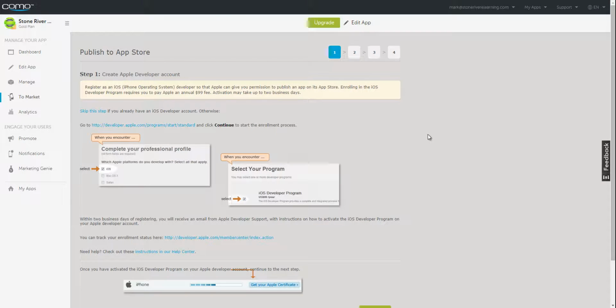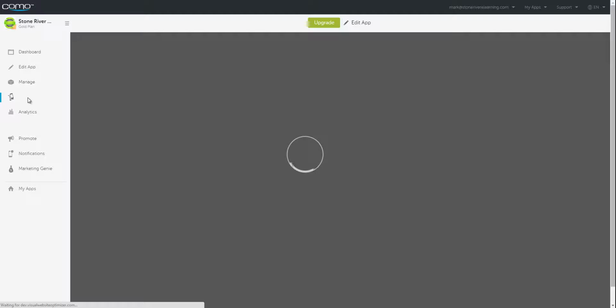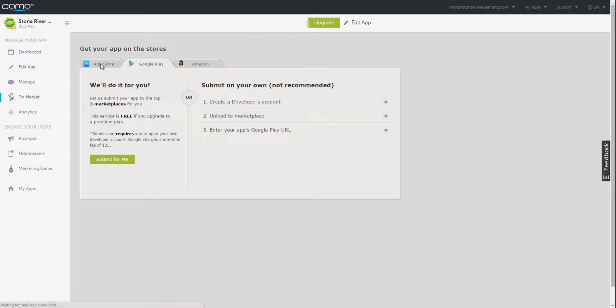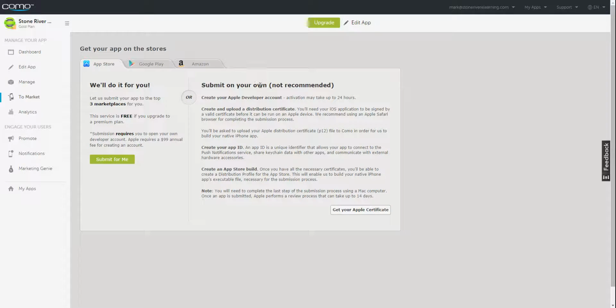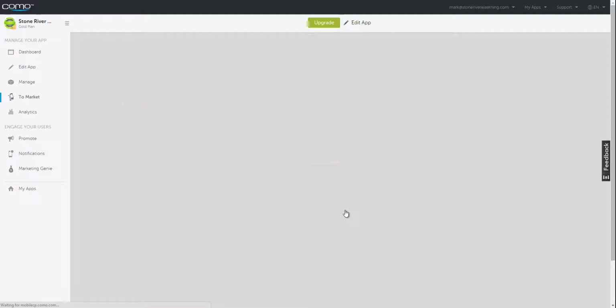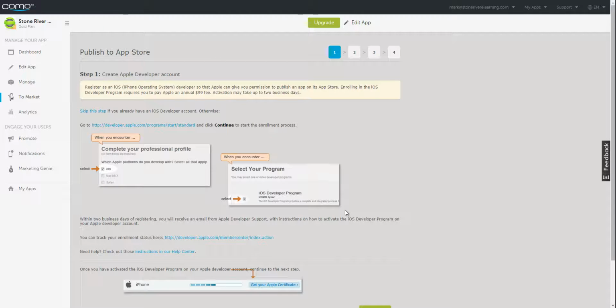One note as you're waiting for your Apple developer account to be processed is if you go to Como and you go to the To Market area, make sure you're on the App Store tab. You can look through some of the next steps by clicking Get Your Apple Certificate. Apple submission is a little more difficult than Android and Amazon, and Como's done a really nice job of laying out the process for you. So while you're waiting, maybe make some tweaks to your app before it goes to the Apple development process, and get excited because this is the biggest app market in the world.